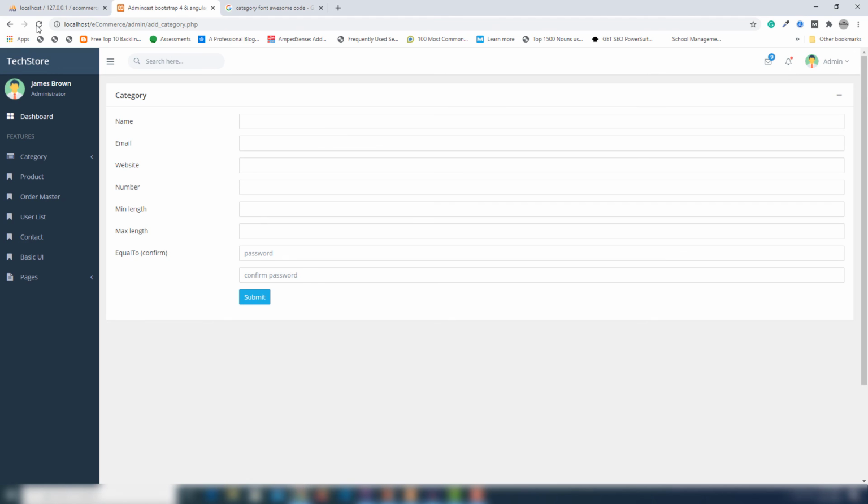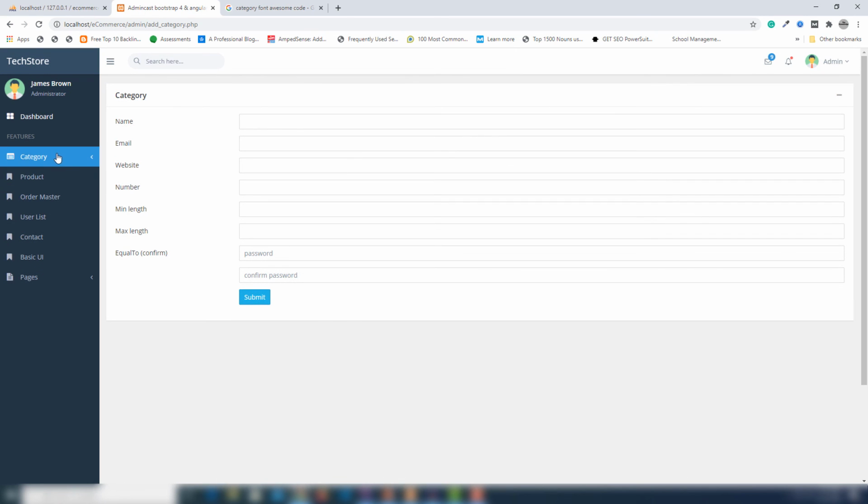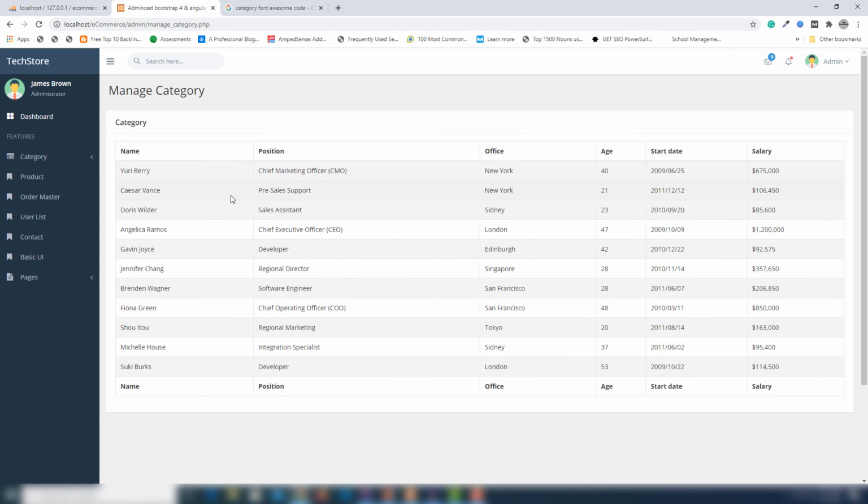So this is our simple code: dashboard, category, add category, manage category page, right? So we will work on that later. This time I just leave that.